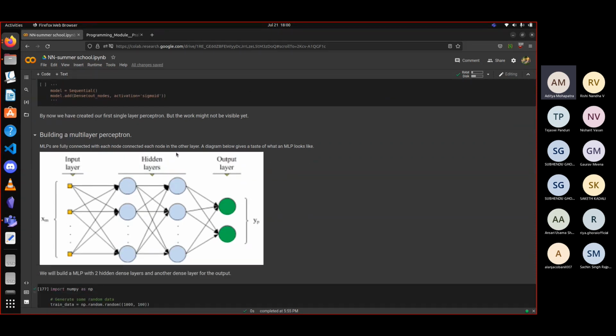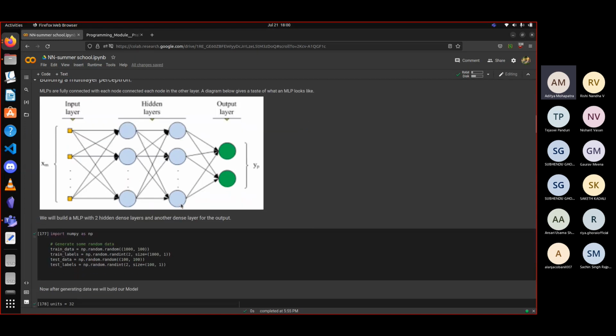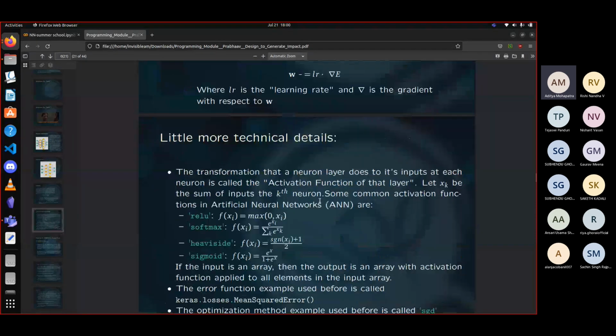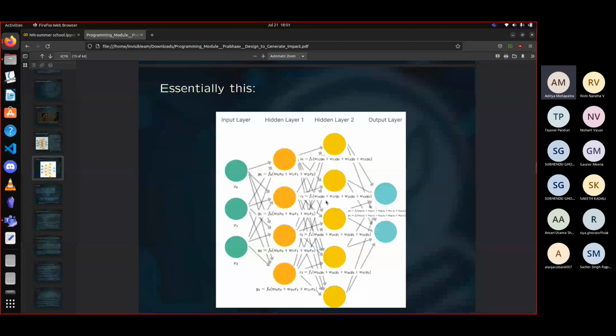From next, we'll build a multi-layer perceptron, where there are two layers and every node of one layer is connected to every node of the other layer. You can call it a fully connected layer. So this is how an MLP looks. It's there in the slide also.